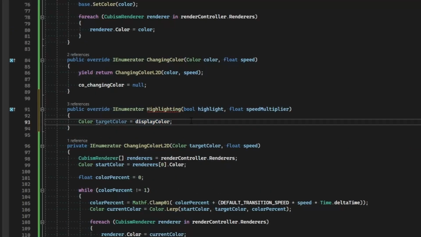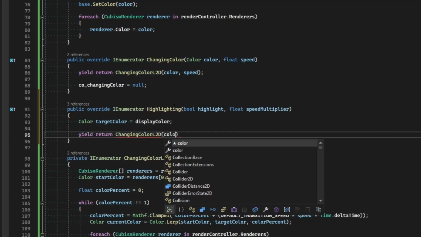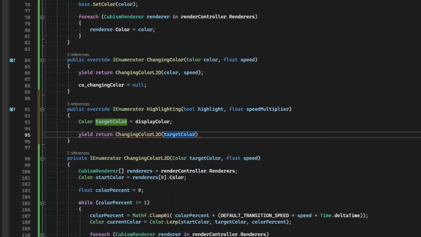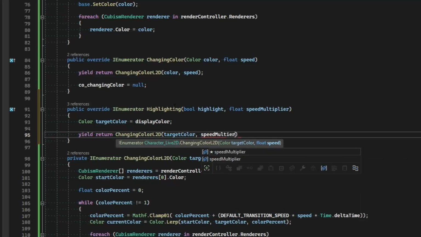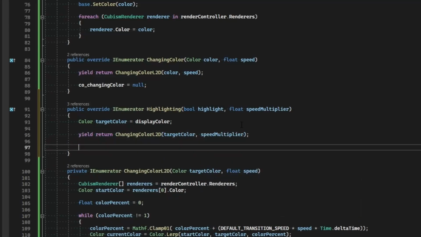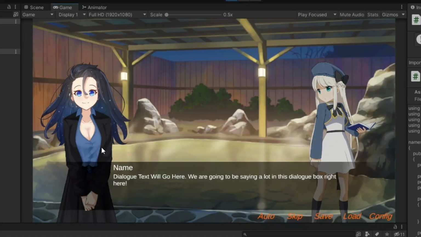So that's the target color that we're going to be moving towards, and then we'll yield return changing color L2D, just like we did for changing the color above. We'll move to the target color, and we'll move by the speed that we're trying to go at. And then co highlighting equals null to cancel out the coroutine. Okay, there we go, and now we can see that they both highlight and unhighlight, and we can see that Rice is slightly darker because she is unhighlighted now.